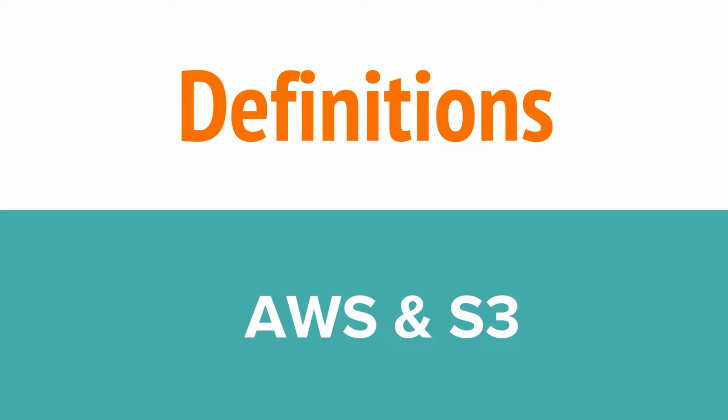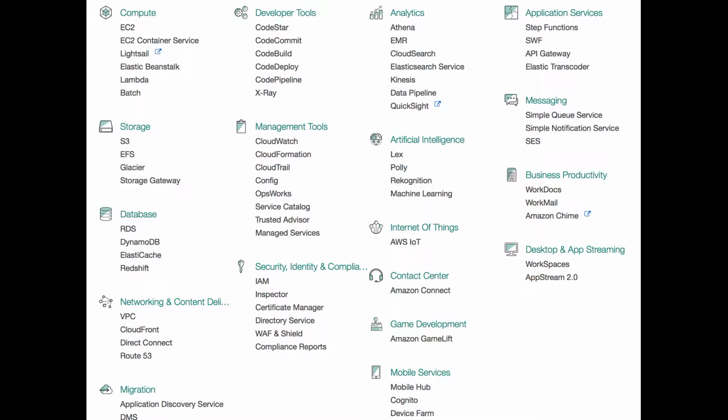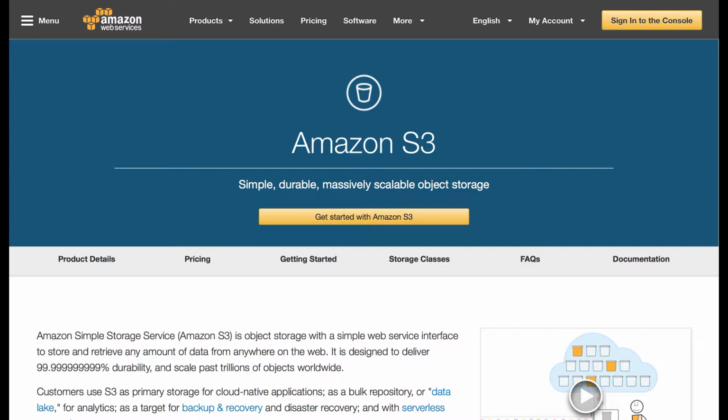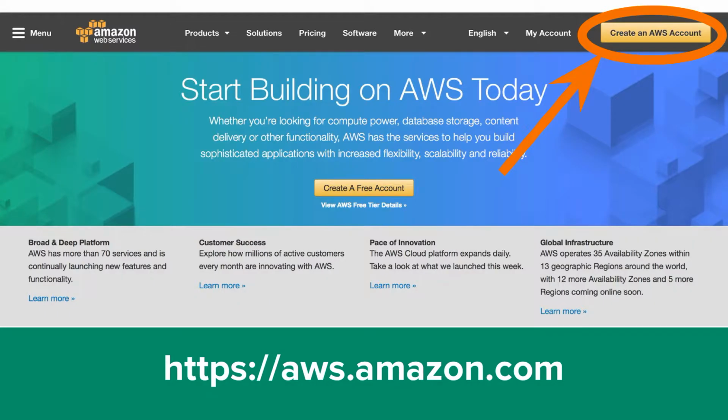First, let's do some definitions. AWS stands for Amazon Web Services and encompasses dozens of services that are well worth looking over at some point. S3 is AWS's static file hosting service, and it's a great place to store files that don't change, like images, CSS, or HTML files. Let's get started.